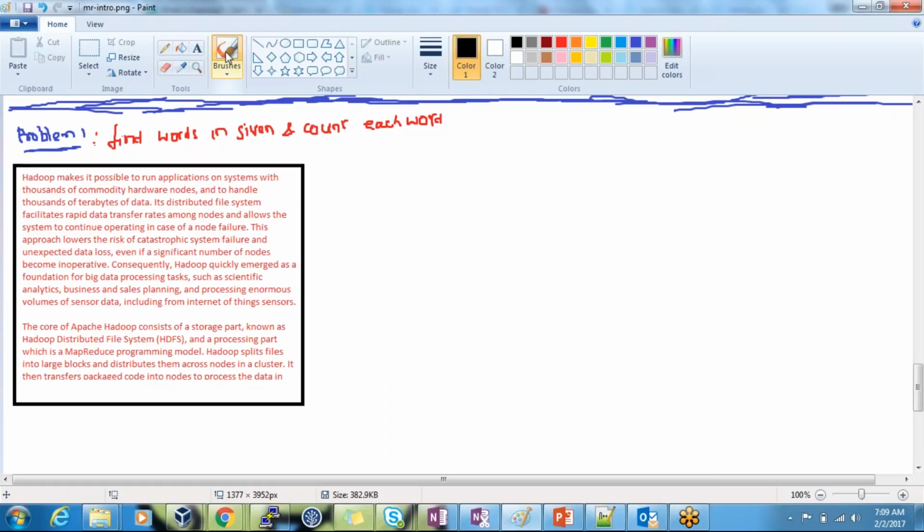Now what I'm going to do here in this file is count how many words there are, in the sense of how many times each word is repeated. That's the example we are going to do. For that, first we need to understand the steps we have decided. Let's form those steps.